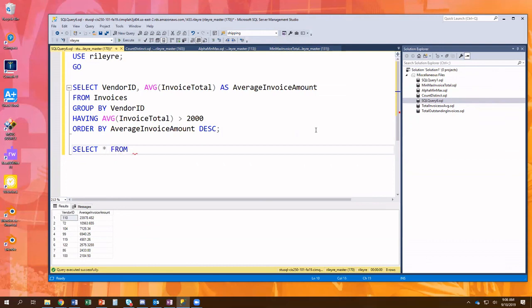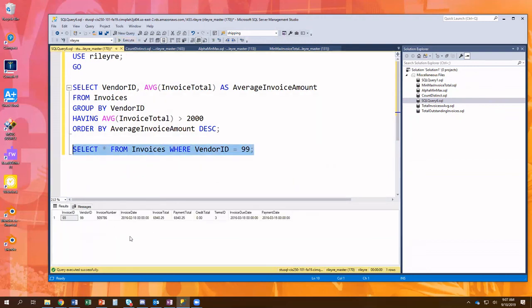star from invoices where vendor ID equals 110. Now, I don't know if that's going to be a good vendor ID to grab or not, but that's the first one. I think I'll try like 99. That guy might have a bunch. And then I want to run the select statement. Well, that one's easy. That should be our average, right? 6940.